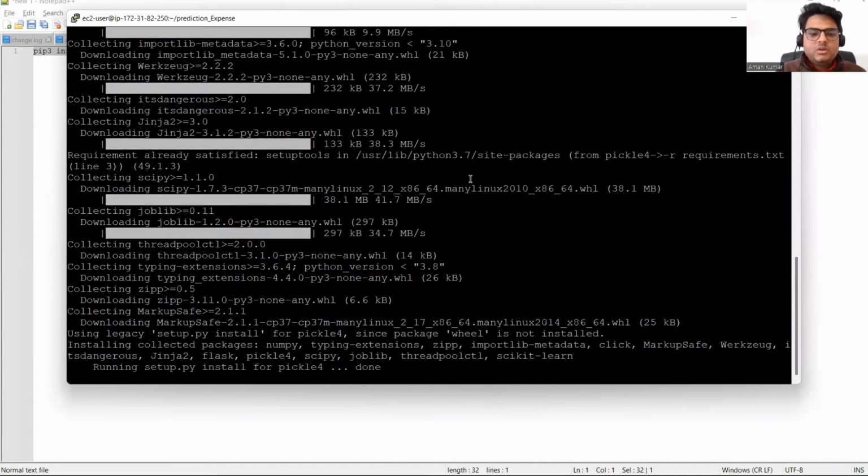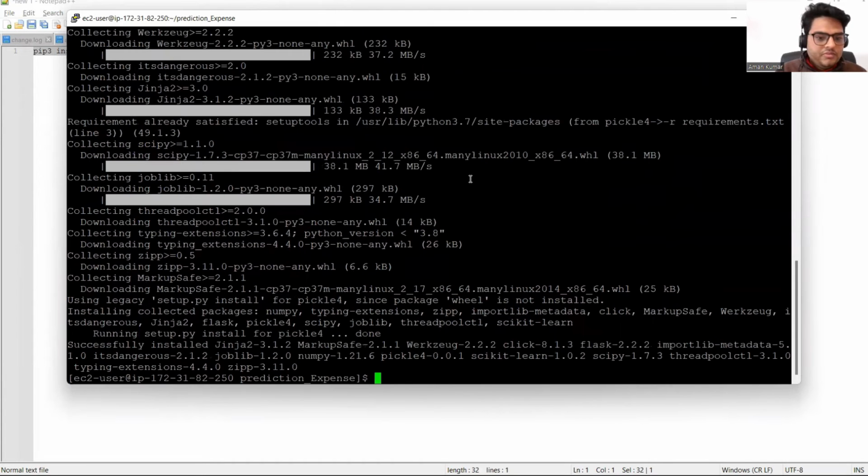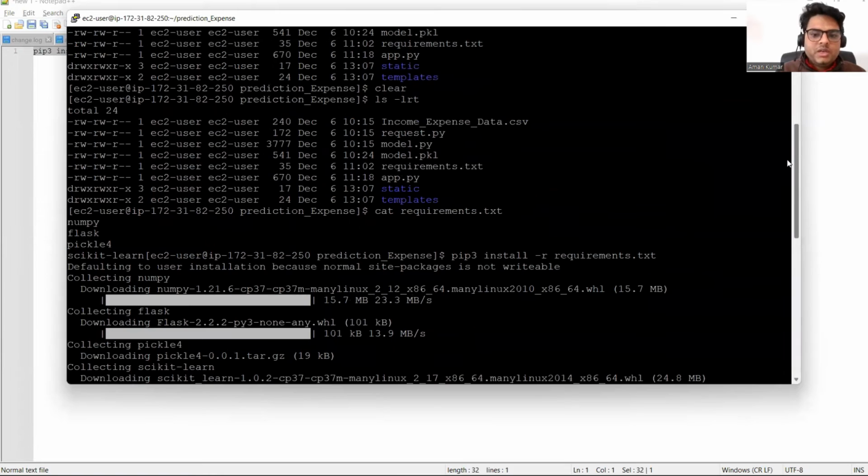So I think it will install all the packages. If it installs, good for us, okay? If there is some error, we will see how to fix that. So you put all your files in requirements and it installed without any error.